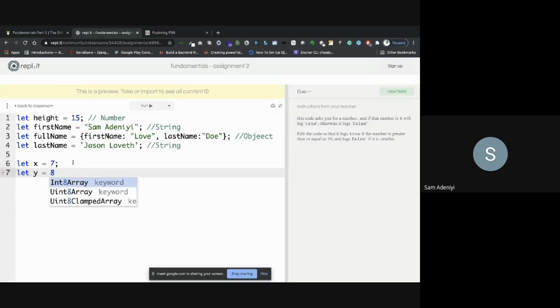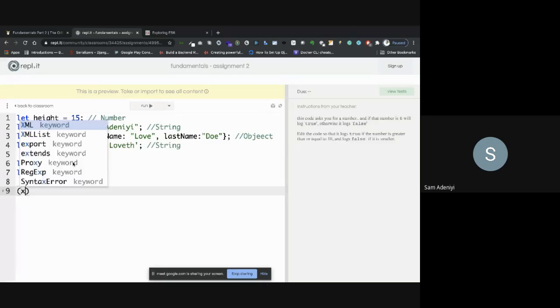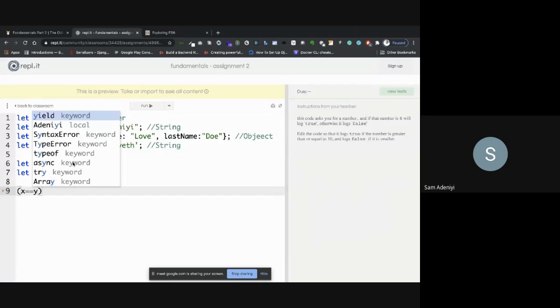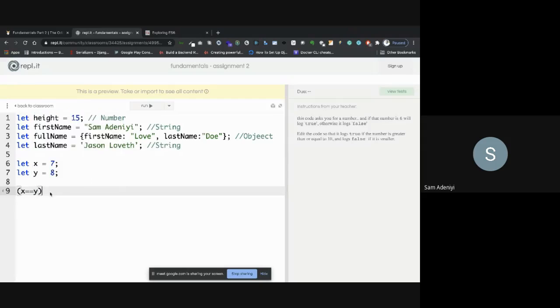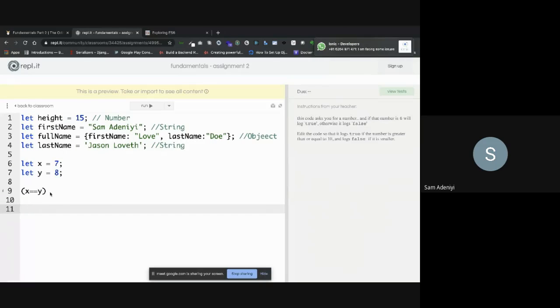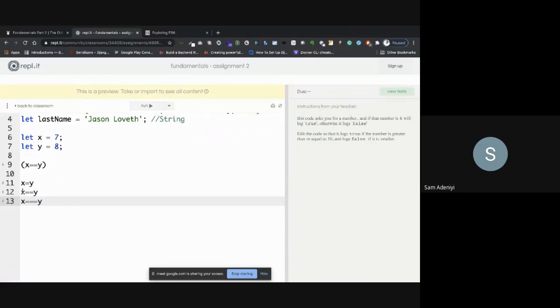equals to 8, yeah, and if I do, for example, x equal. Now, who knows the difference between x equal 8 and x equal y, and x equal 3 equal y? Yeah, what is the difference?